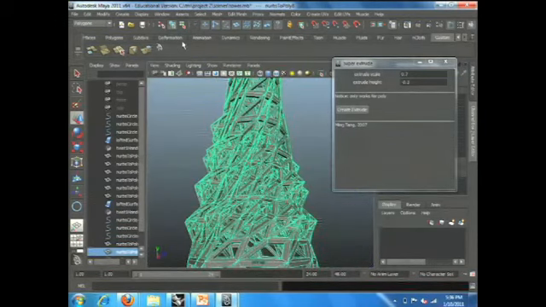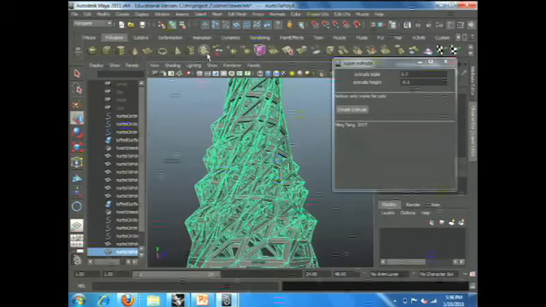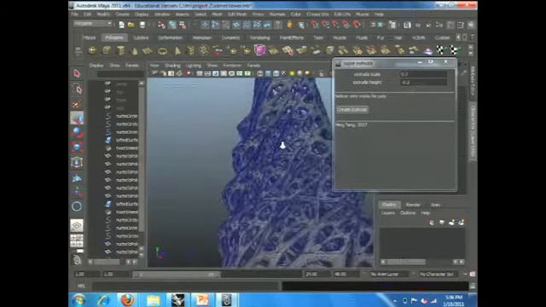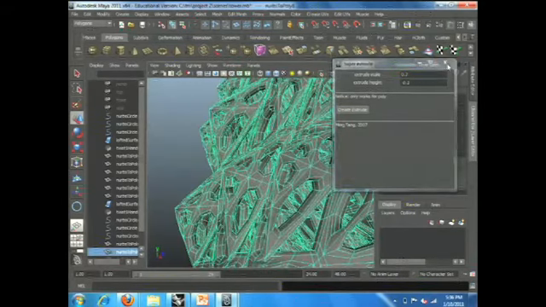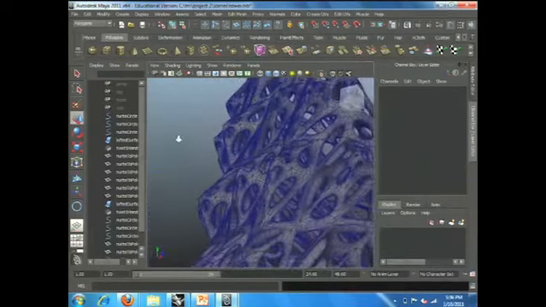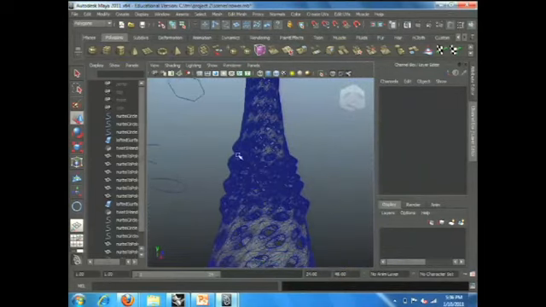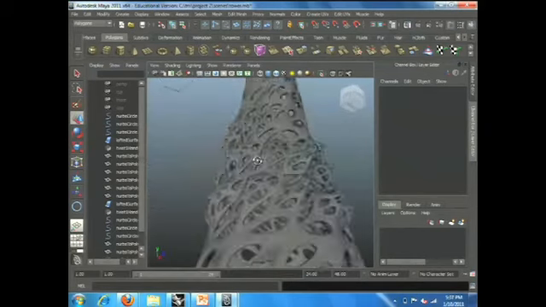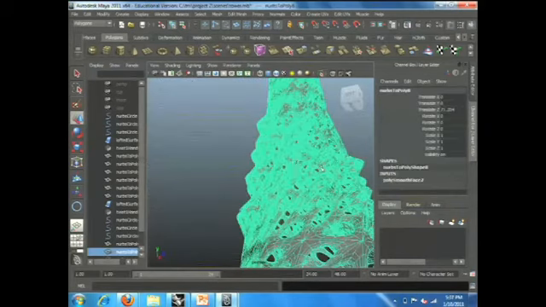So polygons, smooth. Let's see. Division I will increase to 2. Okay, that's actually pretty interesting. Turn off the wireframe. Okay, so that's no bumps here.